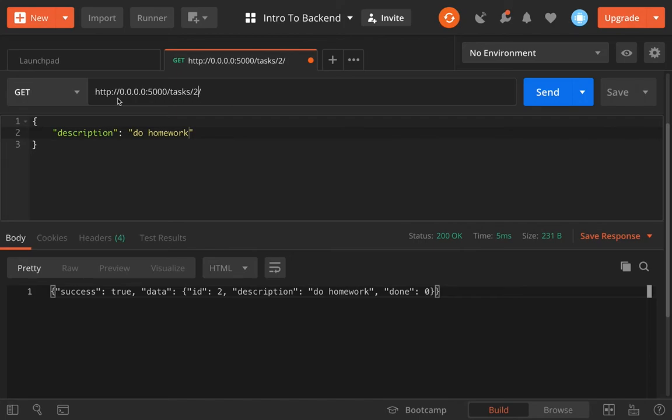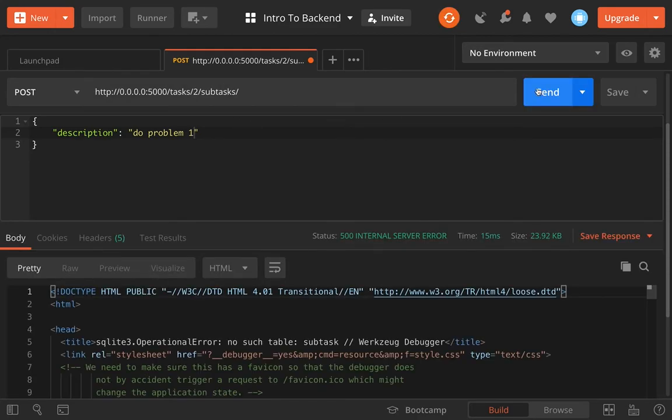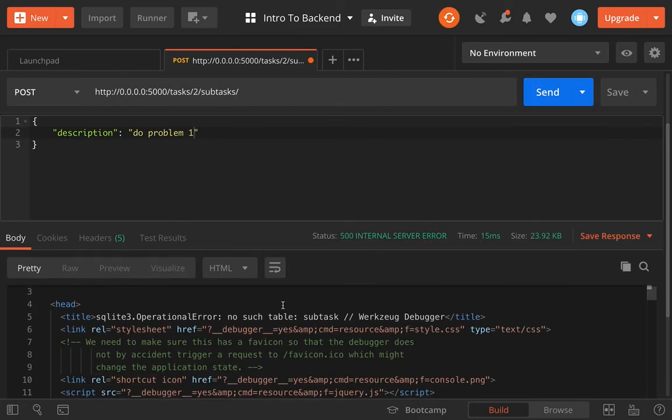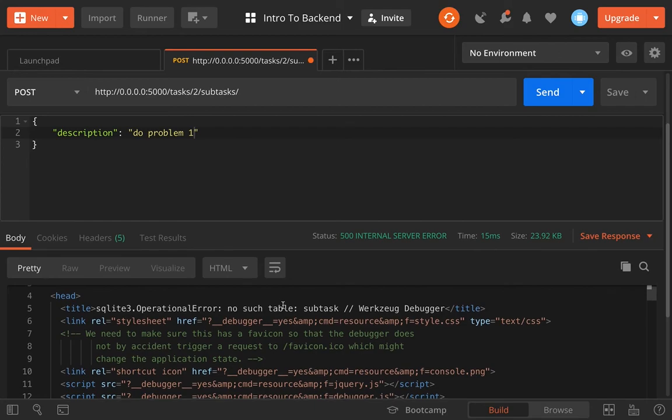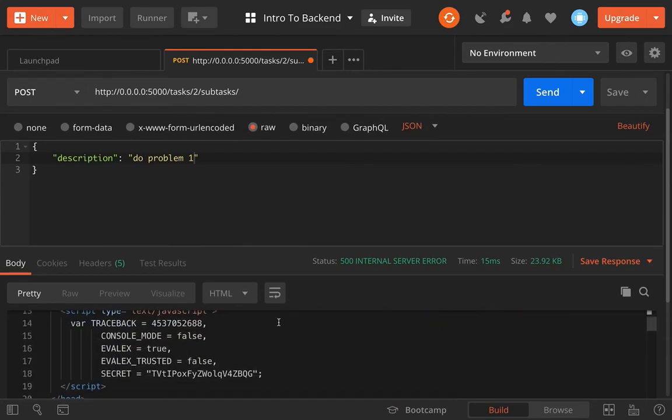So let's try to create a subtask. So this would be a post, and I know that a task with ID 2 exists. So we can have our subtask be like, do problem 1 of that homework task that we had originally. And we can send this. All right, it says no such table subtask. So let's figure this out.